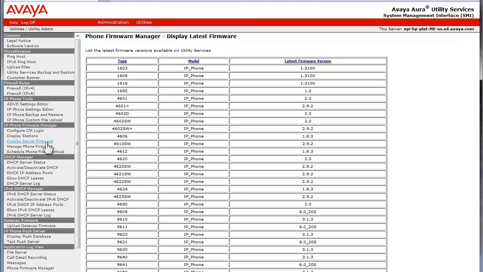We will focus on the 96X1 firmware as indicated. Indicated on the screen are the 4 telephone types that are in the 96X1 family. Those set types are the 9608, 9611, 9621, and the 9641 telephones. We will now go to the new support.avaya.com and use a new interface to acquire the new versions of firmware.